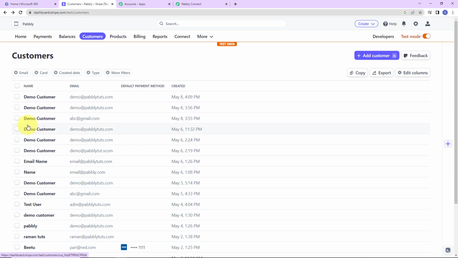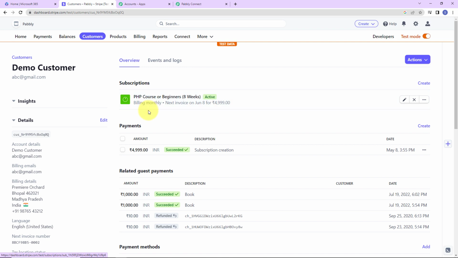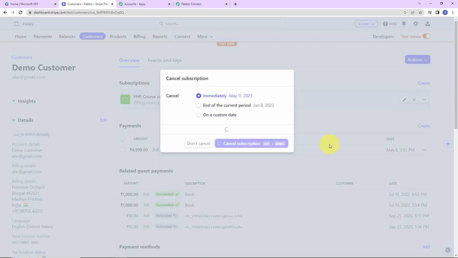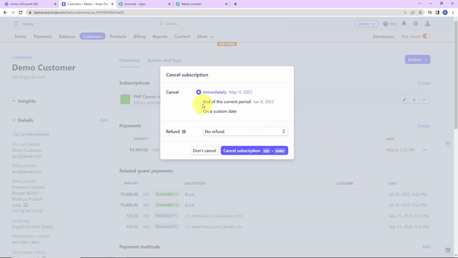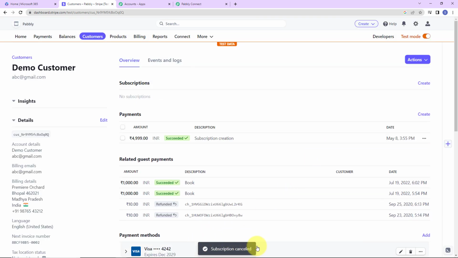Let's say that I'm talking about the demo customer. Here we can see that this particular customer has subscribed to the PHP course for beginners for 8 weeks. So what I'm going to do is cancel the subscription here manually. Let's click on the 3 dots over here and cancel subscription. It is asking me for immediate cancellation, end of the current period, or on a custom date. I'm just going to select immediately and cancel subscription. As soon as I do that, here you can see that the subscription has been cancelled.